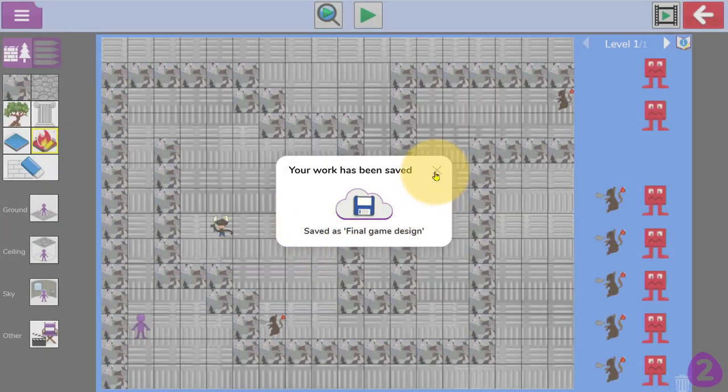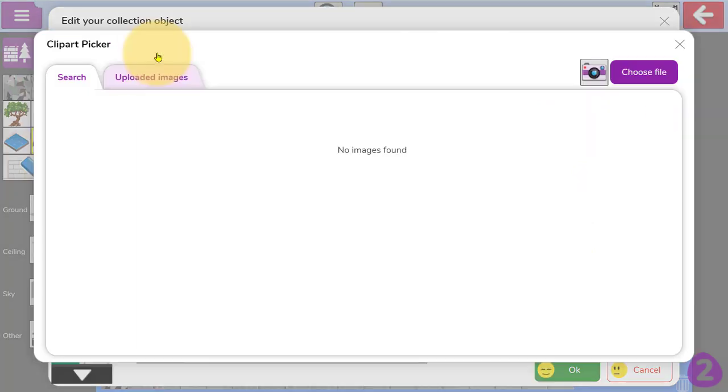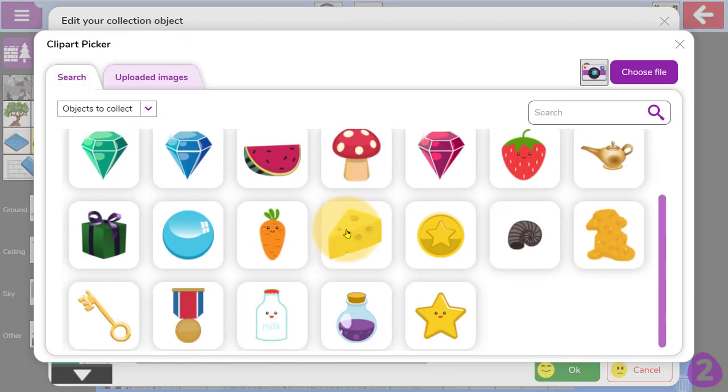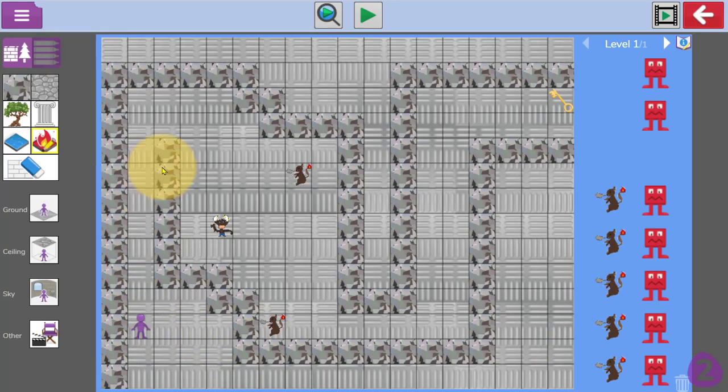And just before I finish, I'm going to make my last goodie actually into a key that will unlock the next level. So I'm going to choose a key from the gallery here. Obviously, I can change this if I'd like to. I'm going to click on OK. So now the player works through the castle towards the key.